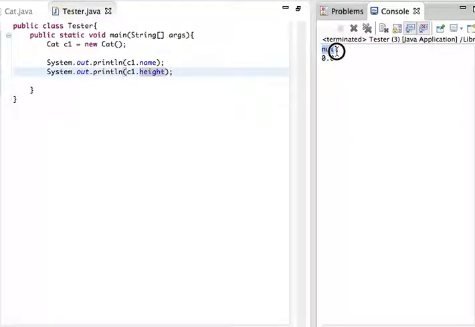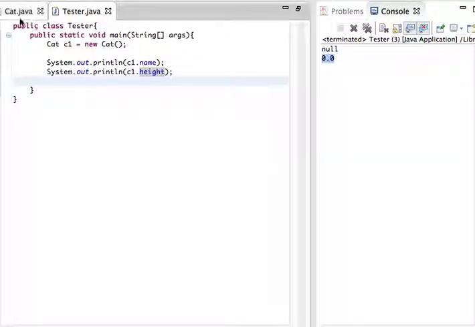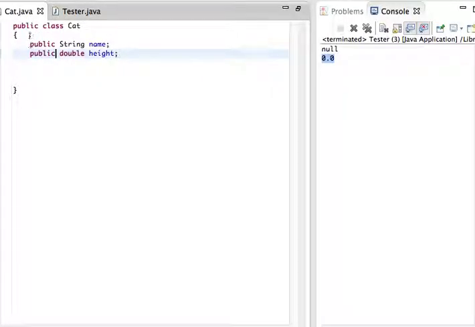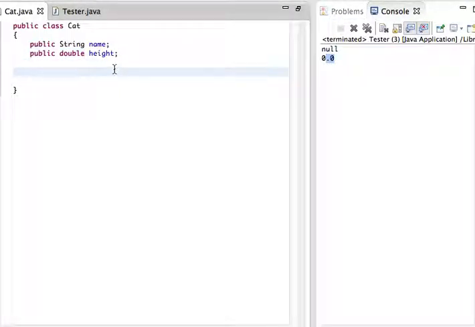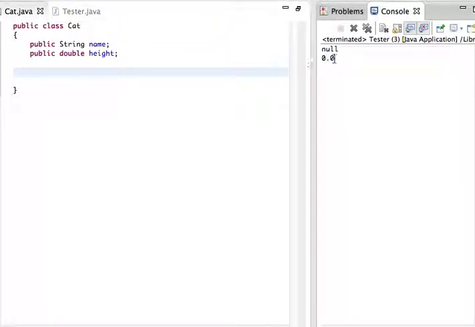Okay, so the name is null, and the height of the cat is 0.0. It is because if you go back to the cat class, when you do not assign any value to instance variables, Java will assign some values for them. For strings, they will be null, and for doubles, it will be 0.0. For integers, it is 0, and for the Boolean data type, the default value is false.